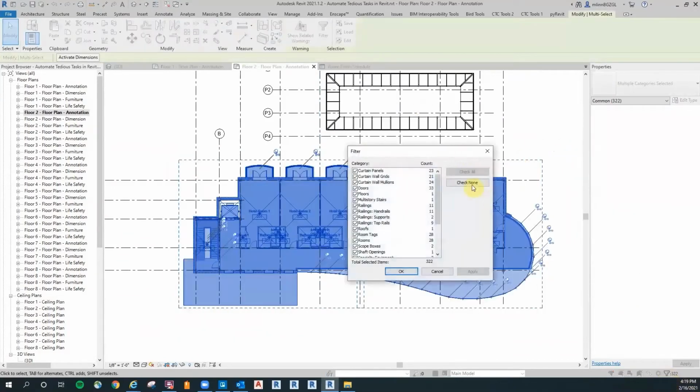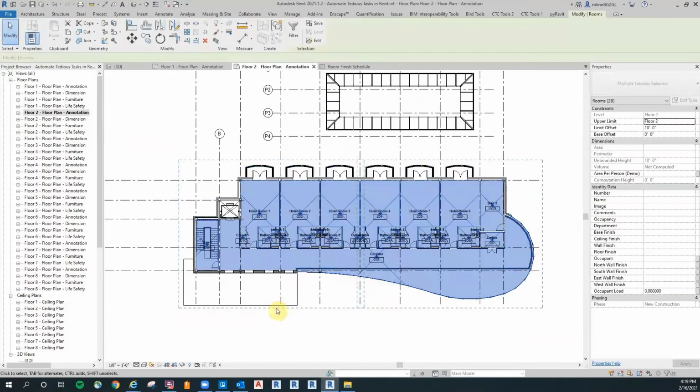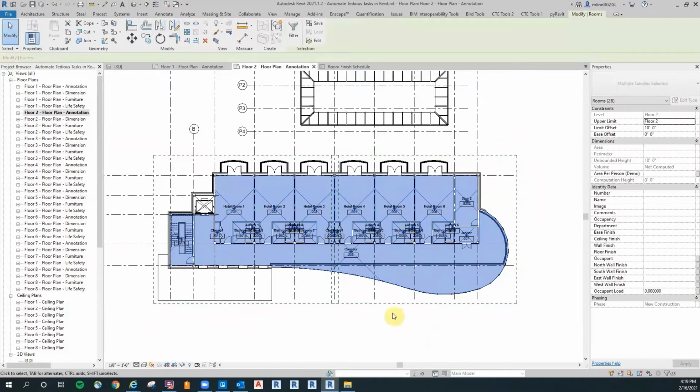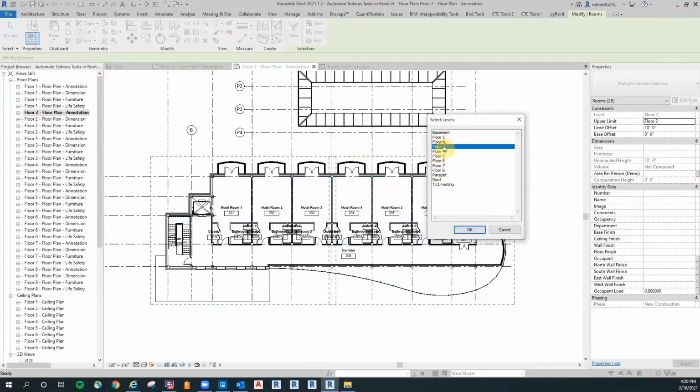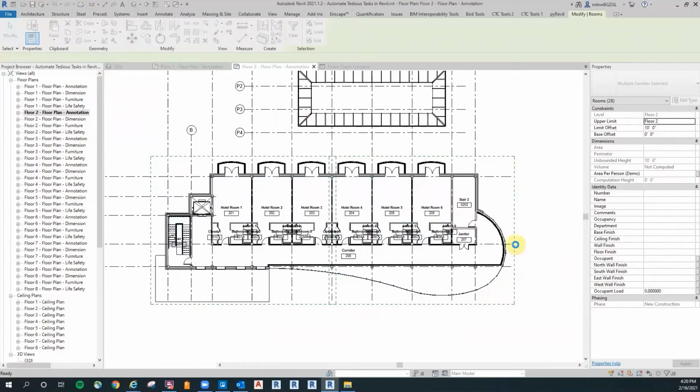So I'm gonna just come in here, select all, check none, and just grab my rooms. And from here, I can use the native Revit copy to clipboard, paste, align to selected levels. Now, a hotel is obviously a special case because a lot of the floors are identical. But just like that, I copied all of these rooms up to the other levels.